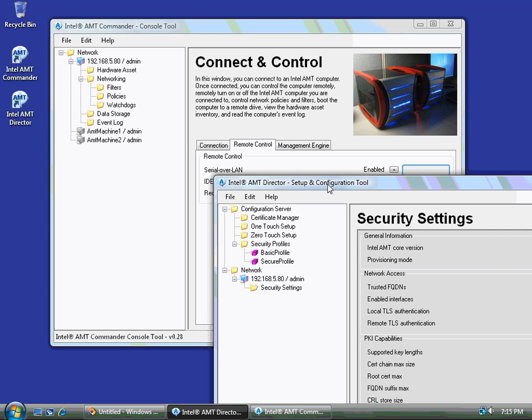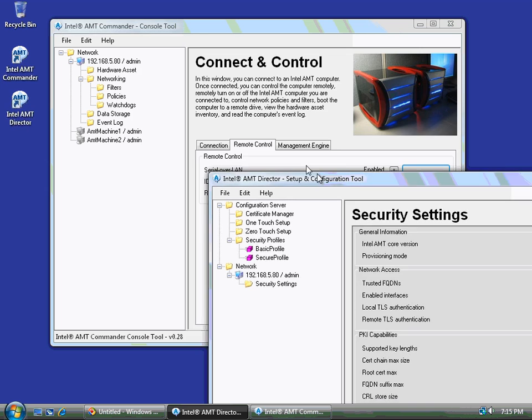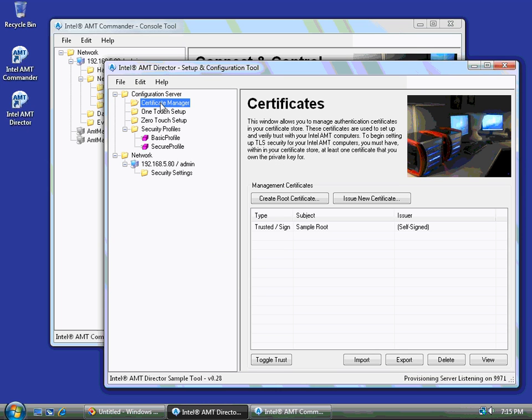So that's it for my demo. I hope you've noticed how easy it was to set up TLS with Intel AMT Director. Your certificate management, everything is built in to one application.